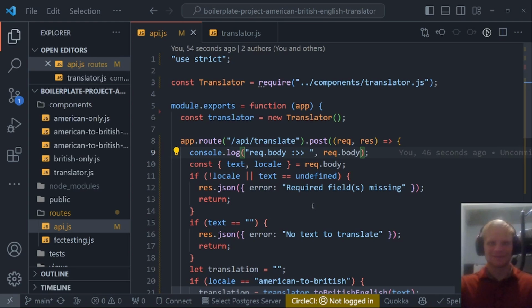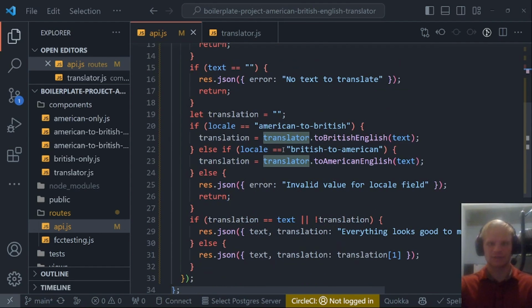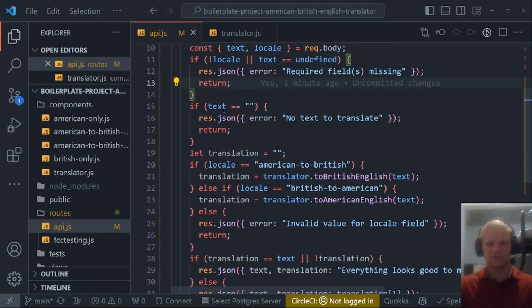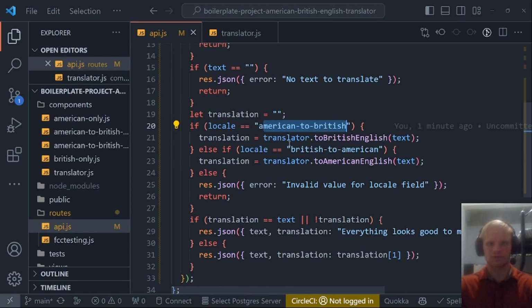Okay. Yeah, it's crashing because this translator, I'm using this thing in here and this stuff doesn't exist, so that's why it's crashing. But what happens here is if we don't have the locale or text being passed in, then it says required fields missing. If the text is empty, there's no text to translate. Otherwise, if it's American to British, then we do the American to British translation. Otherwise, the British to American translation. If nothing gets passed in for that, then we say invalid value for locale field.